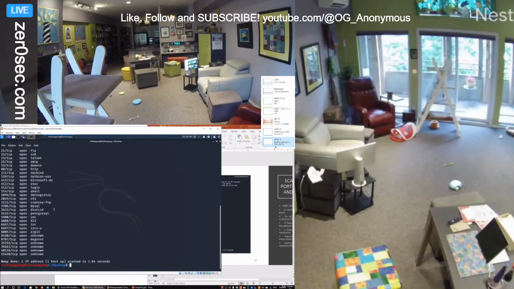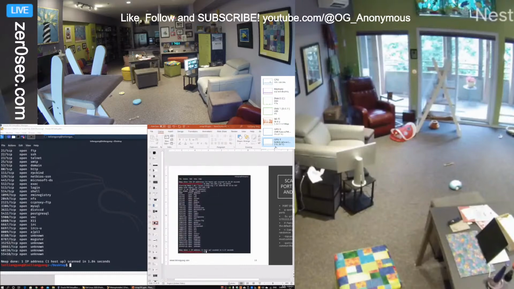Again, we're thinking about some of these options. What are the commonly used ports in the server, and how could you identify them, perhaps using another technique other than nmap?